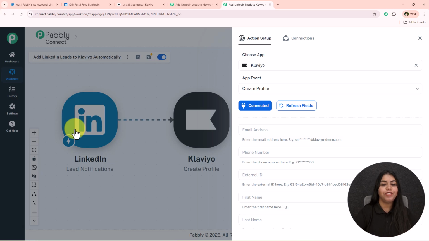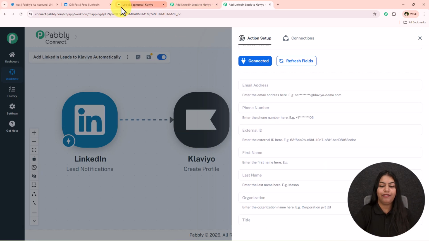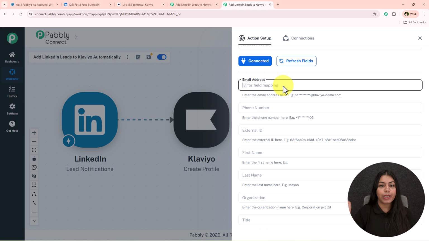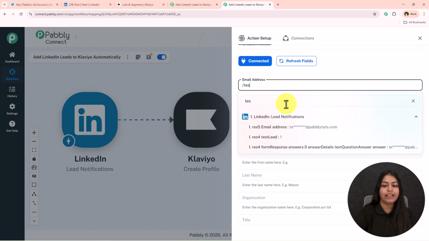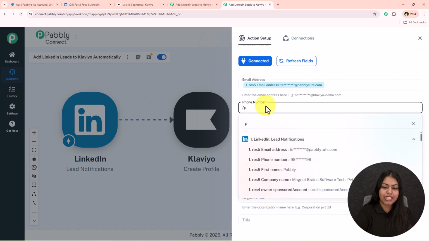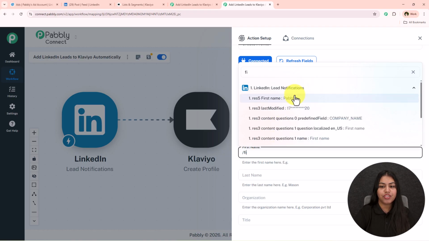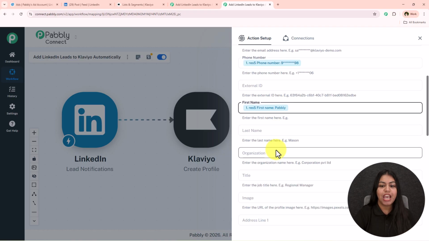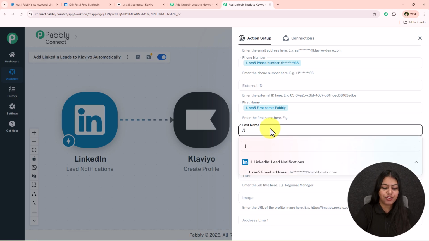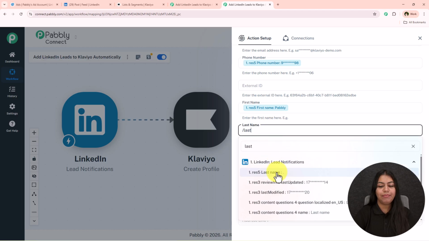Now let's enter the details of our leads in order to add them into our Klaviyo. In order to enter the details, there is a hack: you don't have to enter the details manually by typing them like this, but instead you have to map them. So you must be wondering what is mapping. Mapping is a method by Pabbly which means inserting the data from the previous step. And when we insert the data from the previous step, automatically our data becomes dynamic and changes with every new response received. In order to map these details, put a slash and then search for the detail which you wish to map and map it like this.